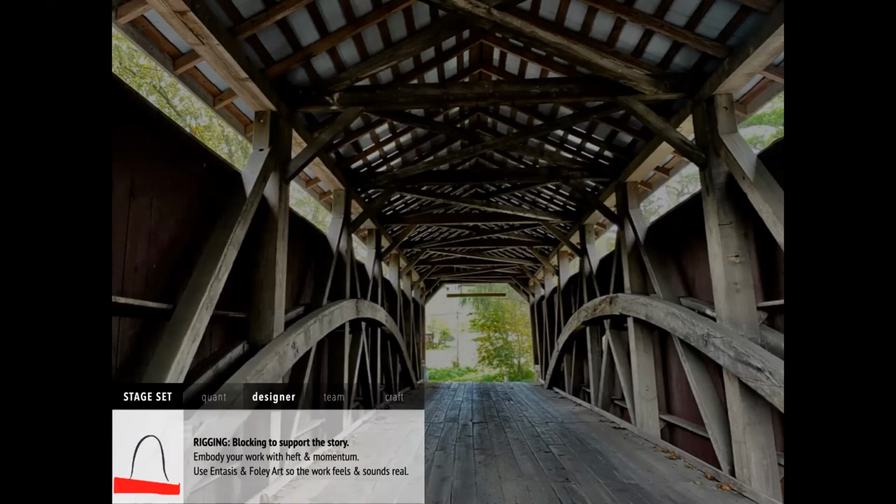Use entasis. This is the swelling of Roman columns at the bottom. Greek columns did it before them. And Foley art. This is the notion that comes first of all from radio with the sound effects guy, and has gone way beyond that in today's movies. So the work feels and sounds real. So we call this rigging. The term is taken from character rigging, which is what's used in today's animation. You create a character rig for someone like Moana to define how Moana will move.